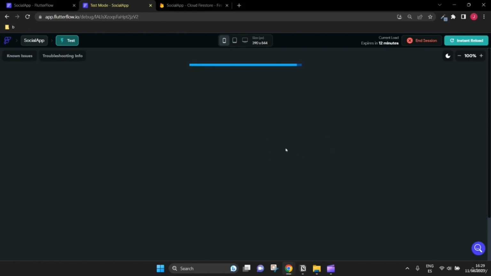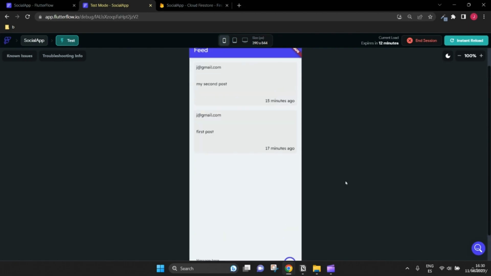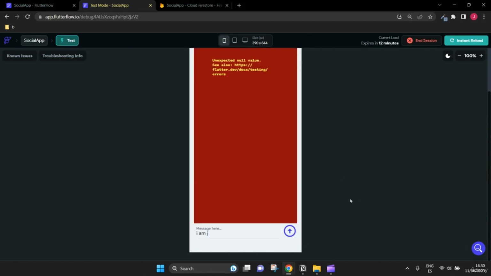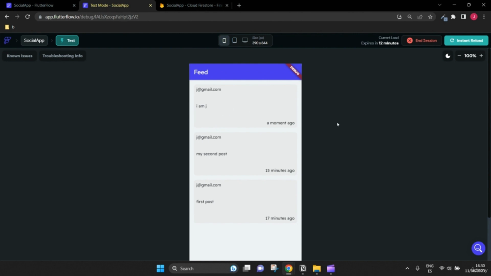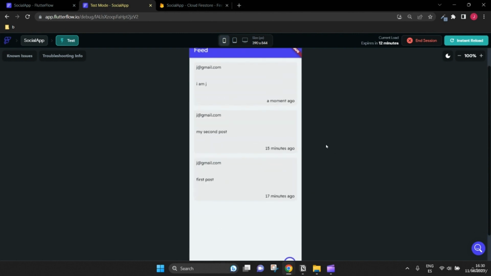And now we should see that everything is in light mode. Okay, so now we can see that everything is in light mode. Everything looks very, very nice. Let's see if this works. Okay, let's try to add in maybe a third message. Maybe let's type in, I am Jay, for example. And now we can see that we get an error, and then we see the post over here. Okay, so apparently everything works, but just for a second, we see there's an error.